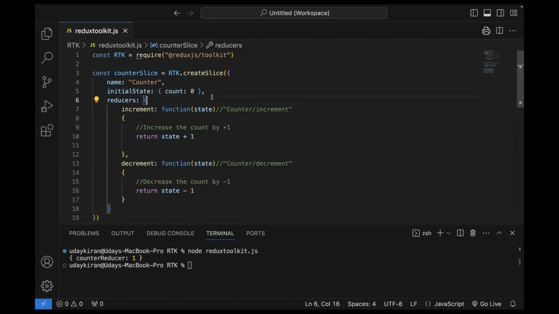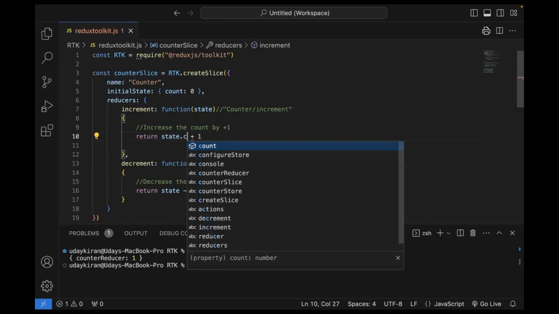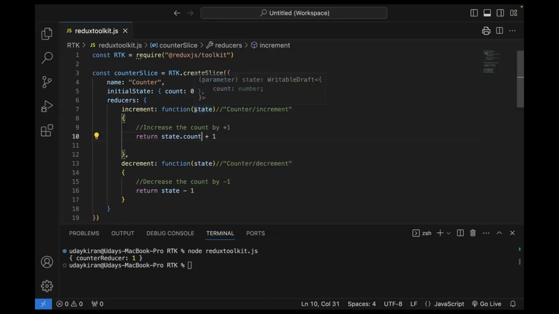Yes, sir. Now tell me, our value is in which parameter? Count. Now, how to access it? Should I directly tell state or should I tell state.count? A state parameter will contain the entire initial data. Correct. In that initial data, I need to access what? Which key? Count. State.count.